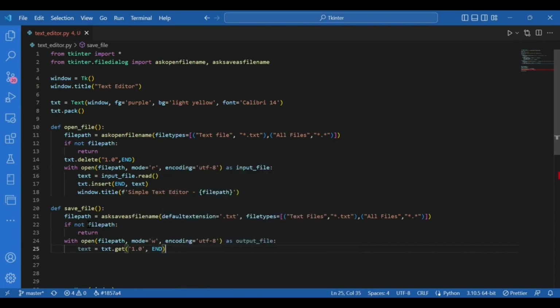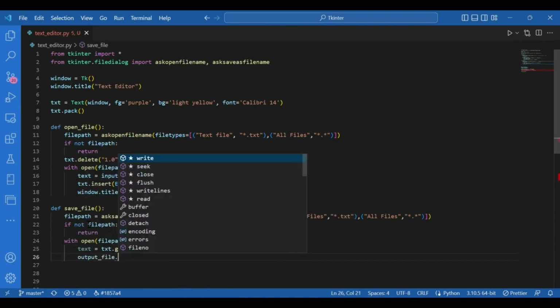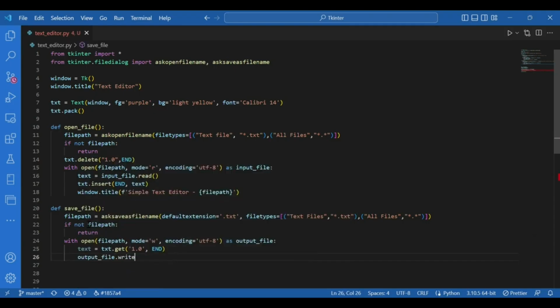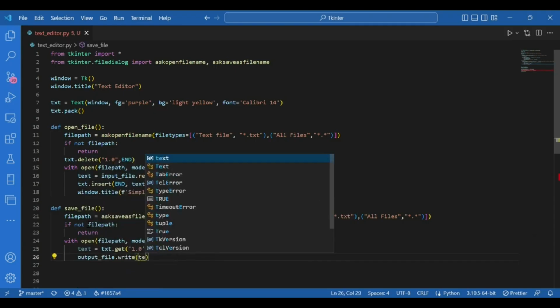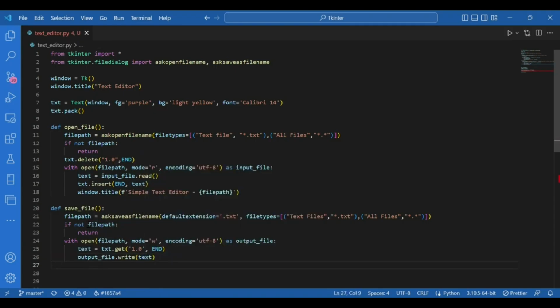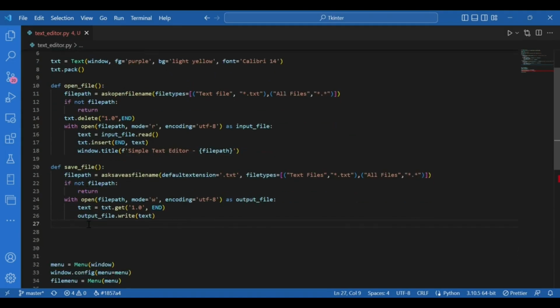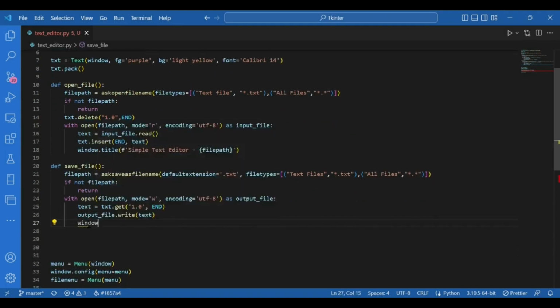So I'll write output_file.write text. And again, the title needs to be changed to file path. So I'll write window.title f"simple text editor" and file path in curly braces. And that's pretty much it for the two functions.